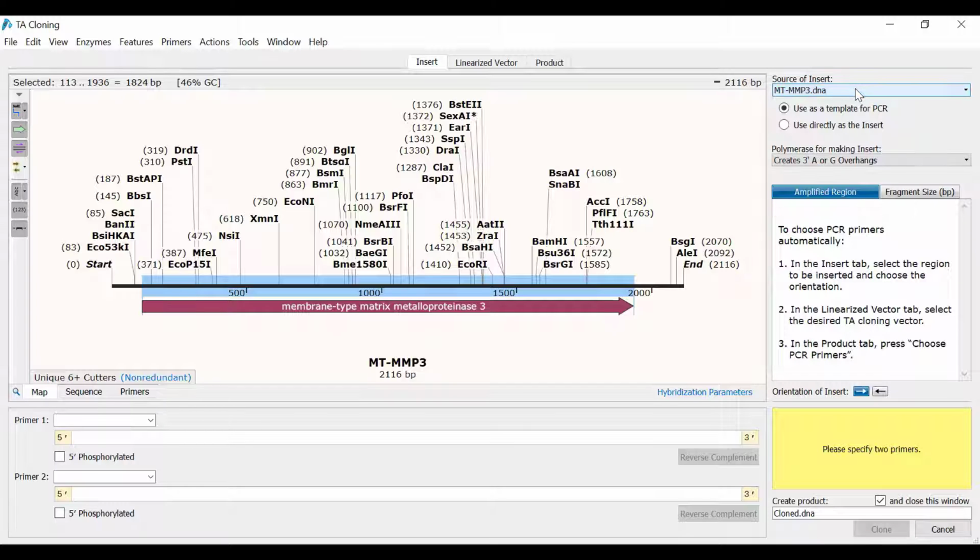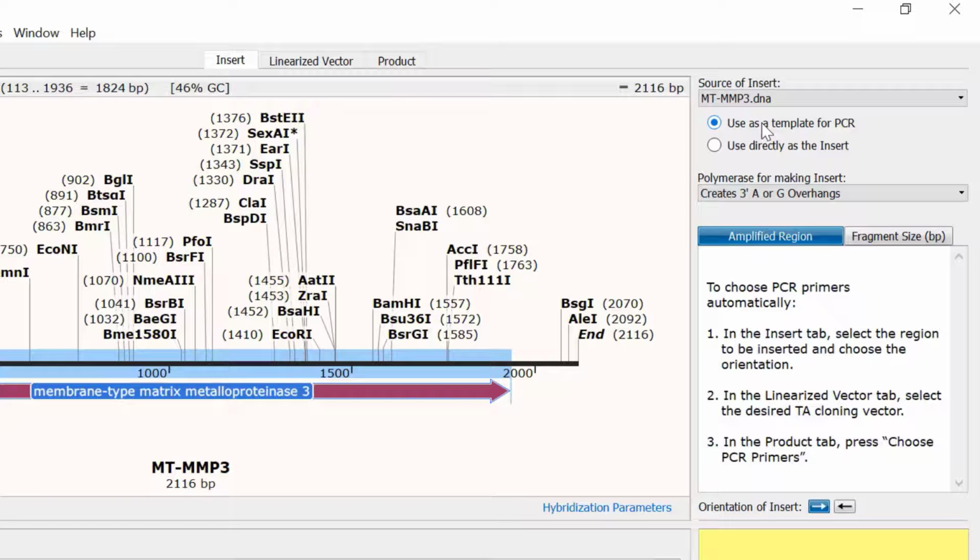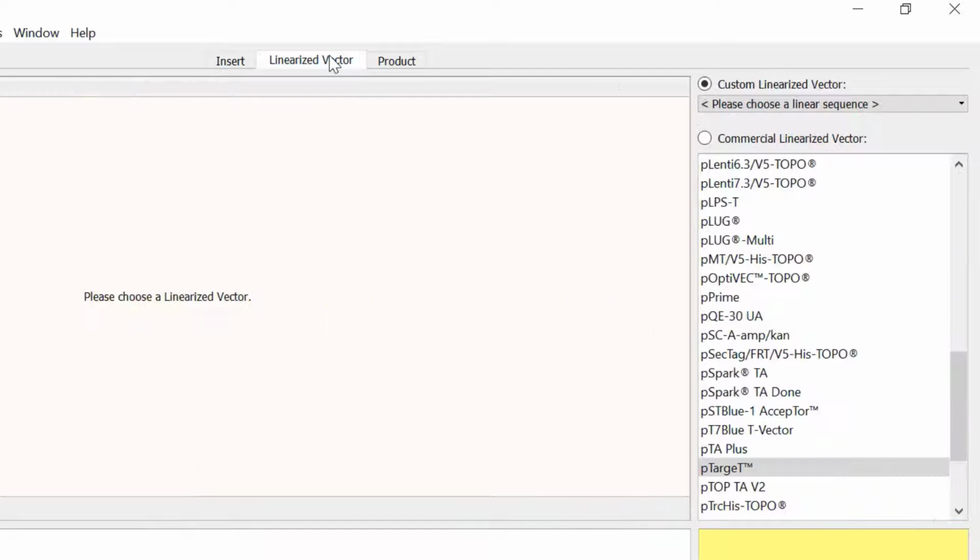Next, I need to select the region that I want to clone. Since I just want the coding sequence, I will select this feature. I also need to ensure the option Use as a template for PCR is selected. For the next step, I will go to the Linearized Vector tab. It is here that I will need to specify the vector for the cloning.